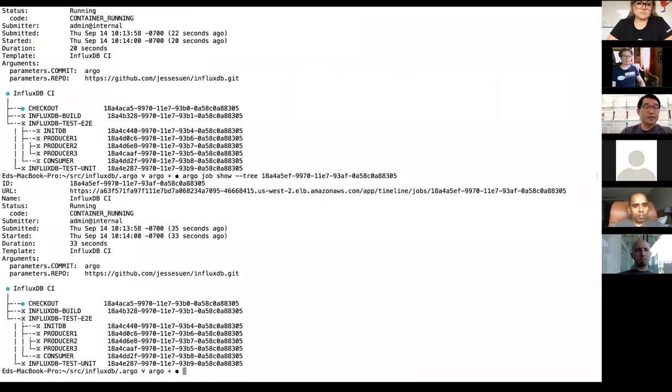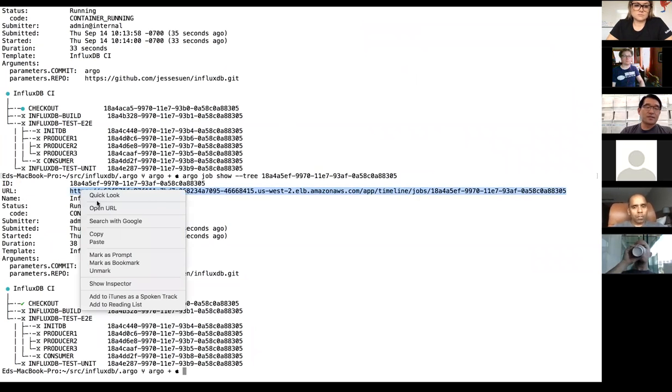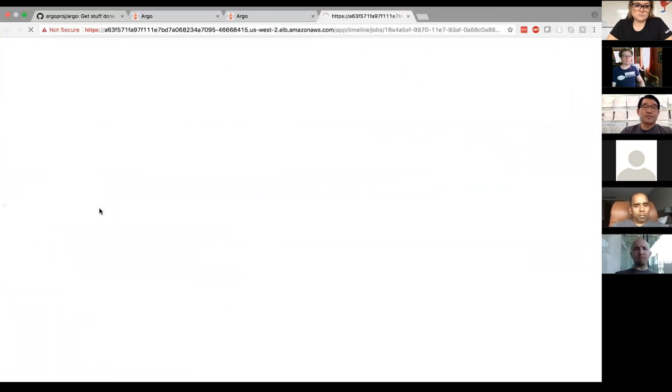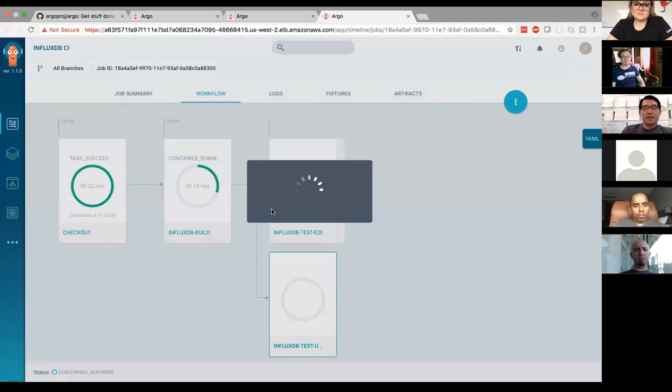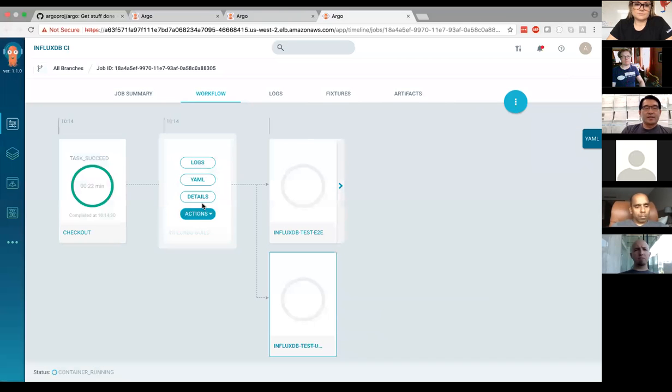So I do it again. It's still running the checkout step. Oh, the checkout step just finished, and now it's going to move on to the other steps. But let's take a look at this job in the GUI. You can see a graphical representation of this workflow. This will bring up the status of that particular job that we're running, and you can see that it's currently running the build step.